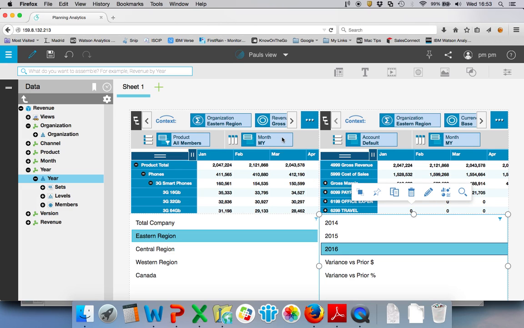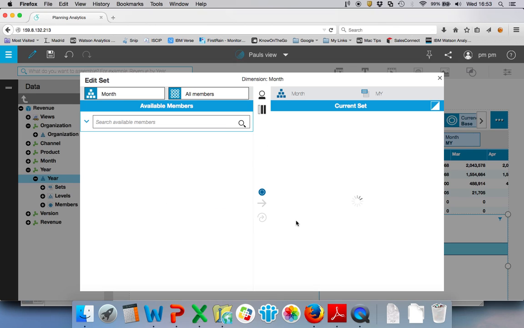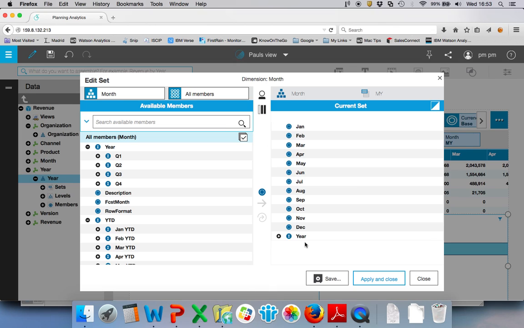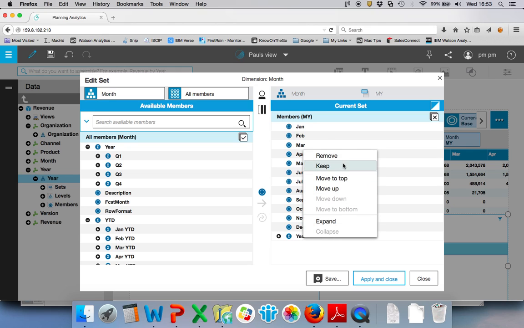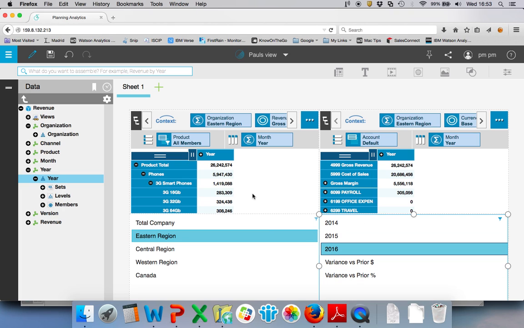Now at the moment I'm looking at this view by months, and what I want to do is edit that set and change it to just look at the current year. So I can choose year at the bottom, and I've got the opportunity to keep just the year. So I'll change that to keep and apply and close, and because we've synchronized the widgets, that impacts both the revenue view and the income statement view.